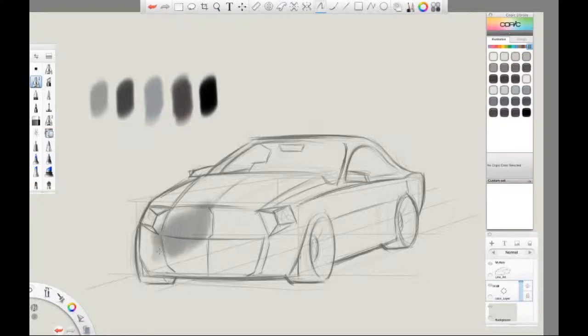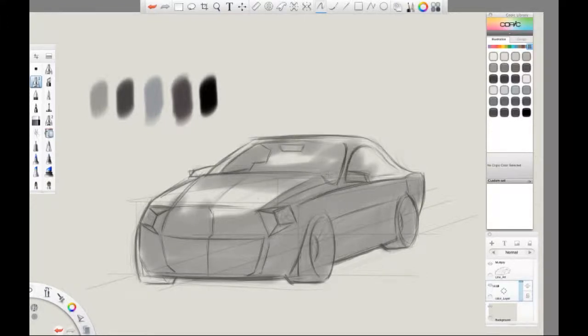Now that I have my colors selected, I can now begin to color the car. To select a color from the canvas, hover over the color that you'd like to select and hold down the Alt key and then click. That will then sample that color, and you can now use that color to paint the car. For now, I'm going to use a lighter color to simply block in the basic values for this car.